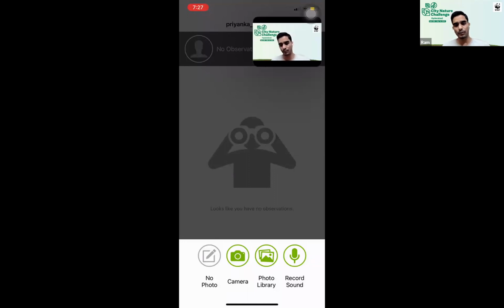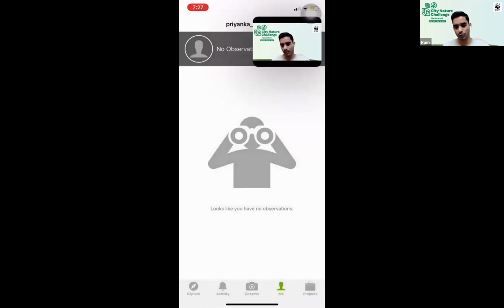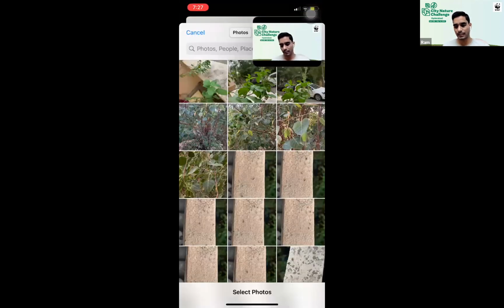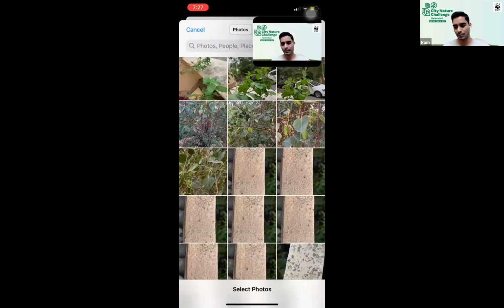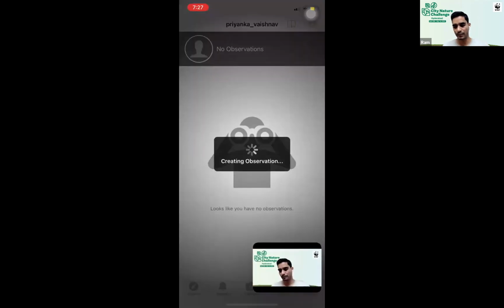So once I click on the observe section at the bottom of the phone, I can go to the photo gallery, and then I can select images. For example, in this case, I'll take this first example, this photo which I have taken.